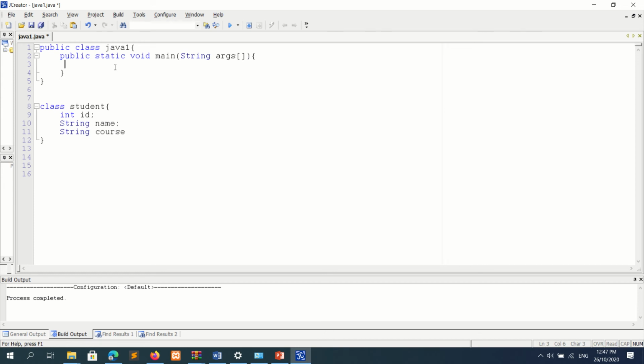How do we declare an object? The first part is the type. The type is the name of your class, so every object is associated with a class. The first part is the type, which is Student. Where does this come from? This is the name of our class. Student, space, the name of the object, let's say s1, is equal to new Student, and then open and close parentheses to identify it as a function.